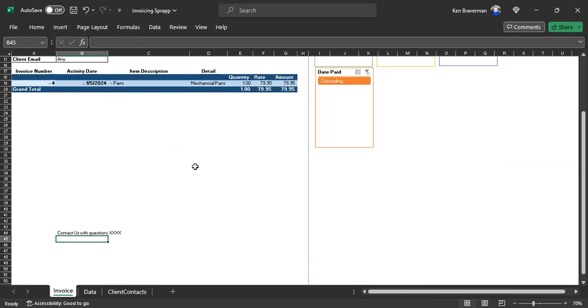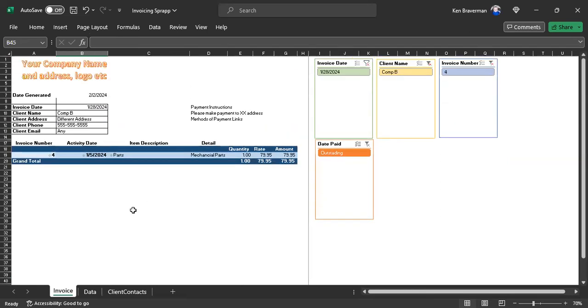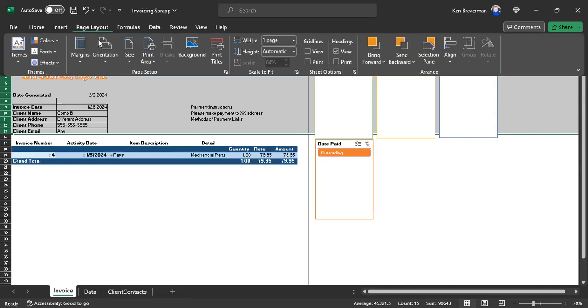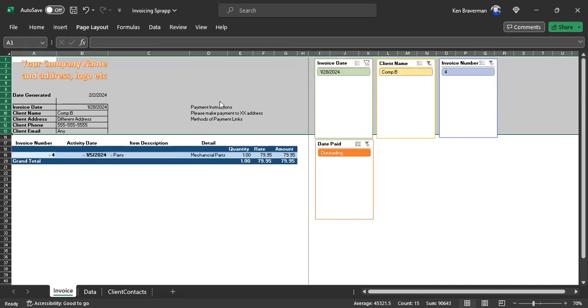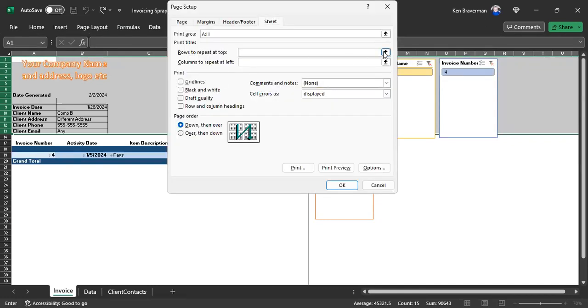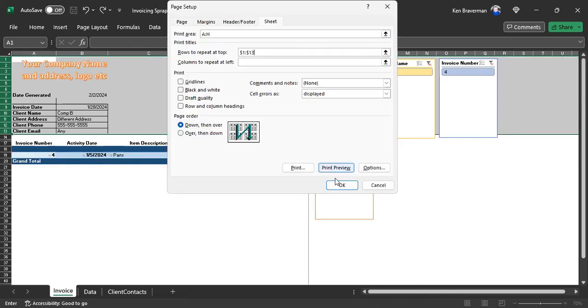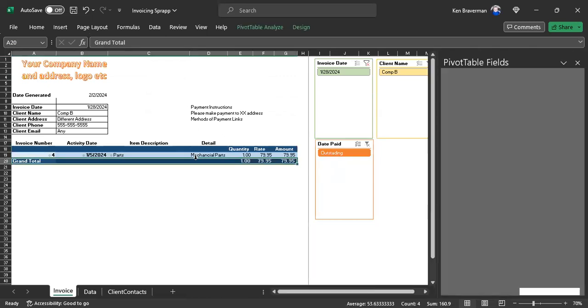If this thing goes super long, you can make this into 2 pages and make these things the header rows at the top. You can always have this being your header row. You can do that in page layout under print titles. Rows to repeat at the top could be all these rows, and then you won't have a problem no matter how big this thing gets.